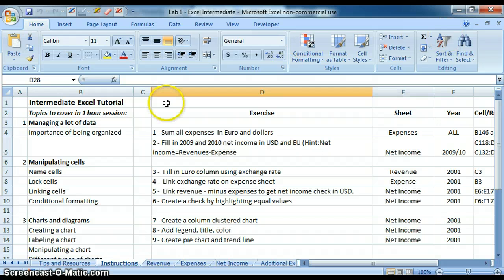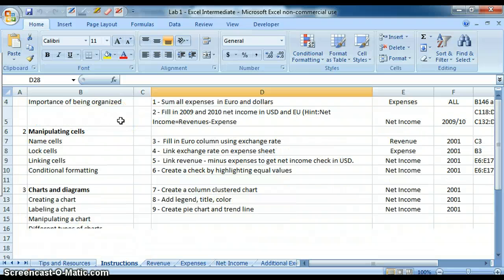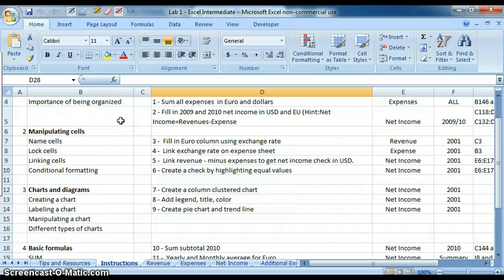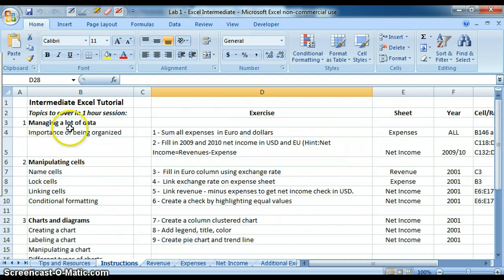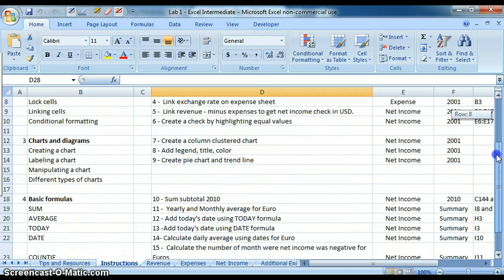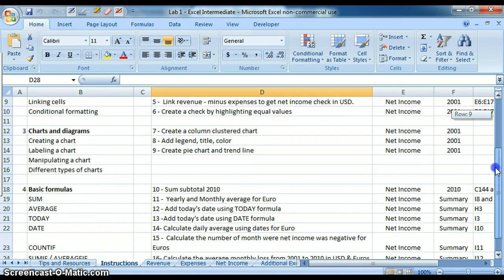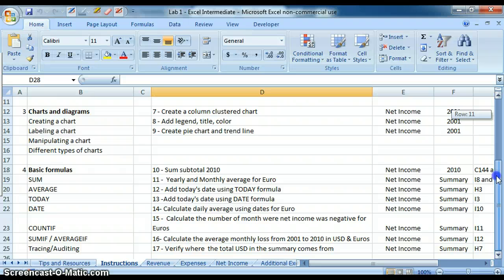There will be 4 topics that we'll generally cover in this lab, and they are listed on the left side of the Instruction tab. And those topics are managing your data, so staying organized, manipulating cells, from naming them to conditional formatting. We'll briefly look at charts and diagrams, and throughout the lab we'll look at some basic formulas that should be of use to you when you're building budgets this semester.